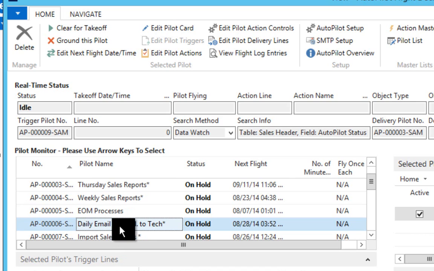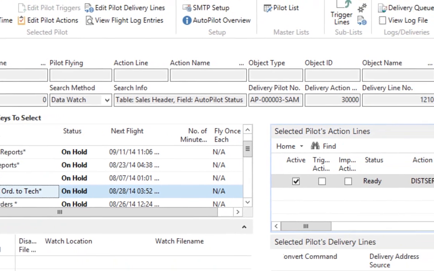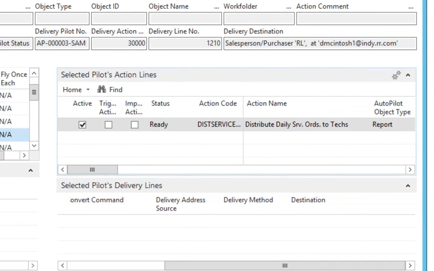Here's some daily email service orders to the techs. So distribute daily service orders to the techs is the action. So whatever the service orders are, they are to be sent out to the technician.